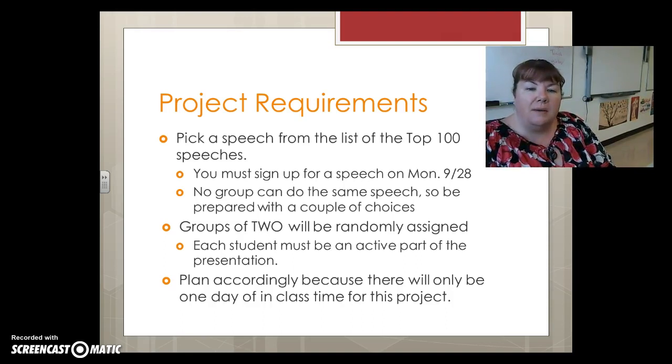Okay, so you're going to pick a speech from a list of the top 100 speeches ever given. They're American speeches. There will be speeches on the list that you will not be allowed to pick, and those are ones we've already discussed, like the Richard Nixon Checkers speech and the Lou Gehrig speech. You cannot pick those even though they are on the list. But since we've already discussed them, it's kind of unfair if you take that one. So we will be doing signups for the speech only on Monday, 9/28. So keeping that in mind is important, okay? So be prepared for that.